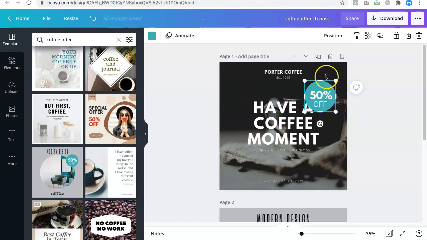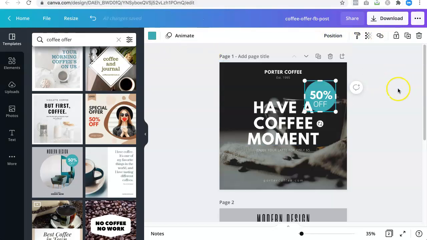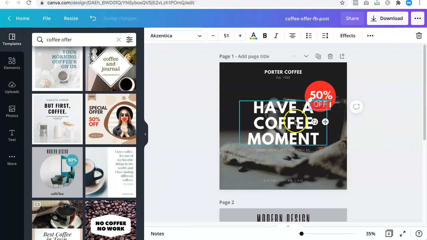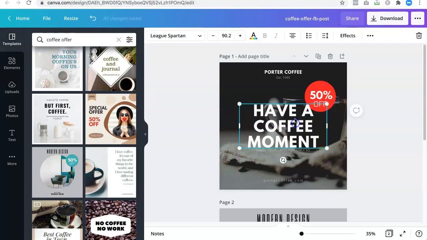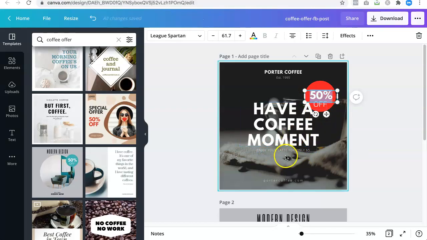And then what I want to do here is position this maybe one backwards. Maybe we give this a nice red color, so it's quite solid. Have a coffee moment. Maybe this slightly down. Enjoy your latte for only, you can see here, this is hard to read. For $5, well, let's say 50% off. Have a coffee moment, 50% off. Enjoy latte for only $2.50.